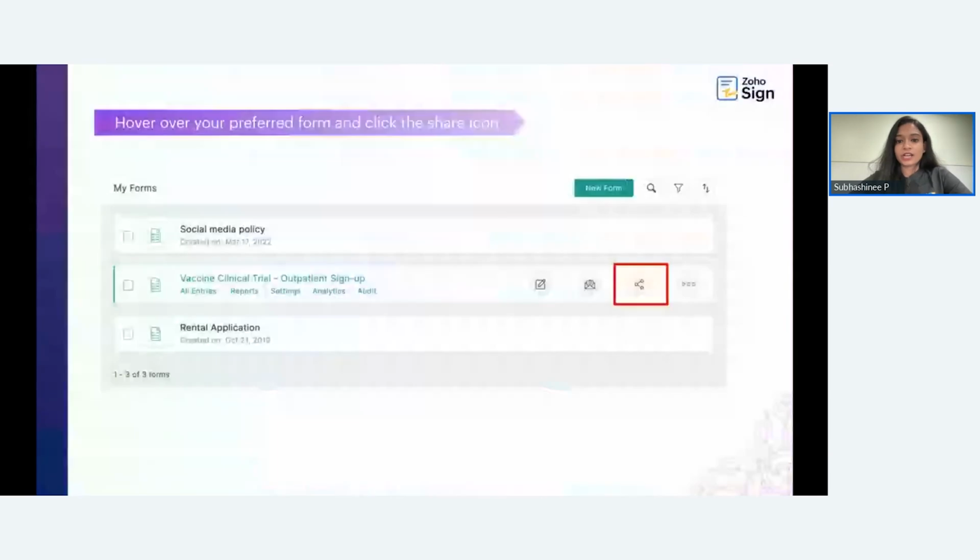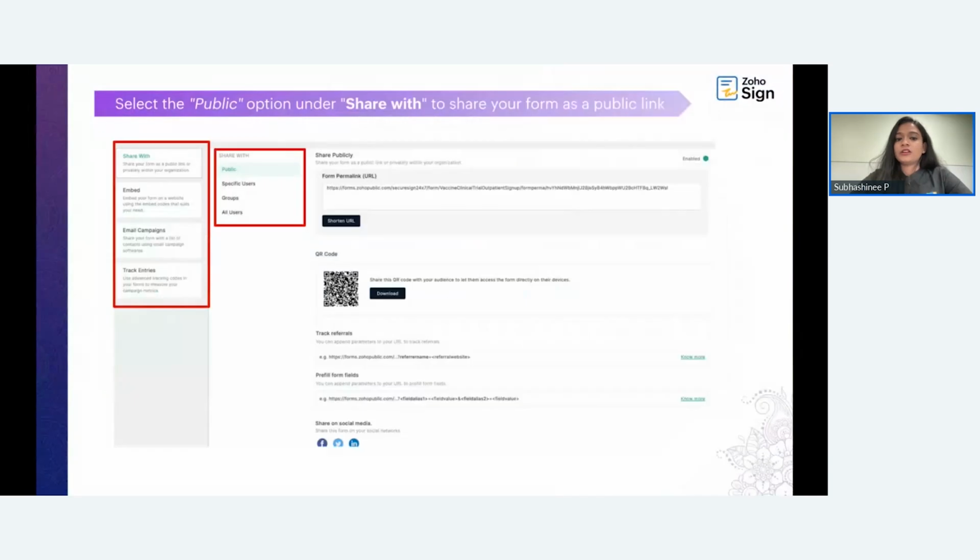Go to Zoho Forms dashboard, hover over your preferred form and click the share icon. In the following screen, you will find options to share your form, embed it on a website, send it via email campaigns, and even track your campaign metrics. If you want to share your form as a public link, select the public option under Share With, then simply copy the link provided under Form Permalink URL and share it with your audience. You can disable the public link using the toggle in the top right corner.